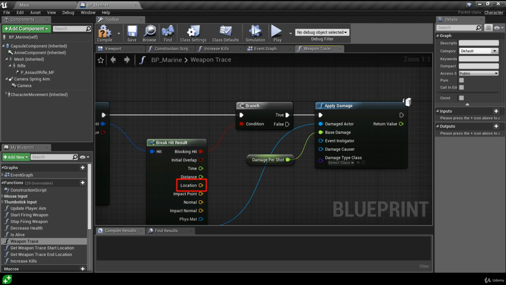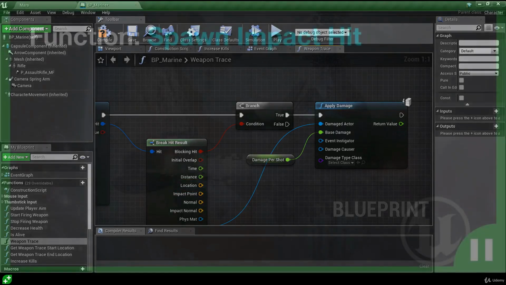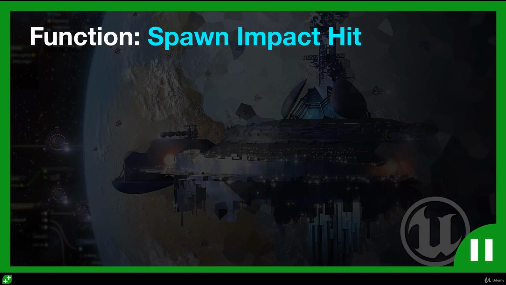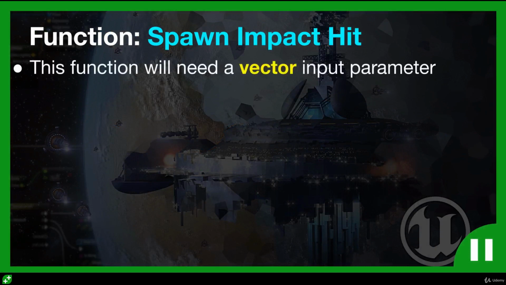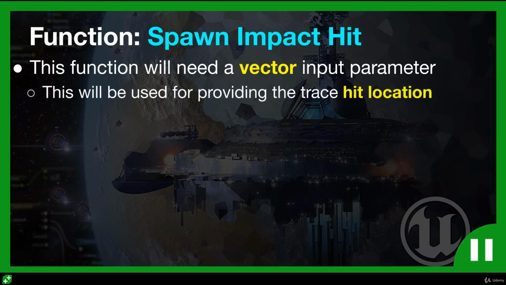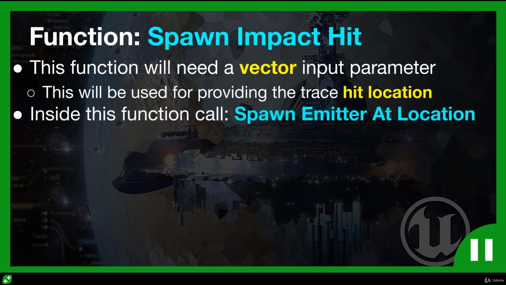And you'll notice on the hit result we have a world location, so we're going to make use of this too inside our function. But I want you to create the function. Create a new function named spawn impact hit. This function is going to need a vector input parameter. This will be used for providing the trace hit location, and inside this function we want to spawn a particle at a location, so call the spawn emitter at location function.